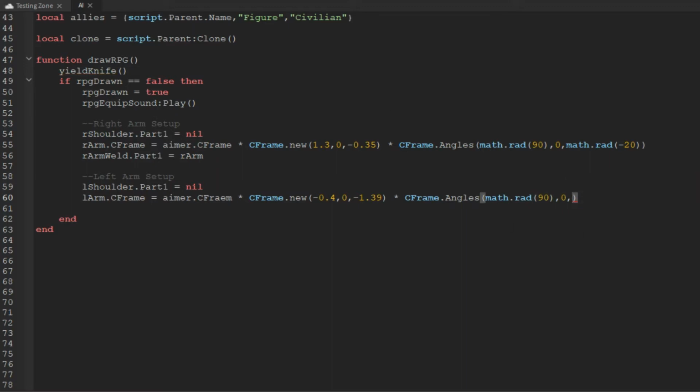What is this last one? 41. What a random number. Math.rad 41. Okay, great. All right, now we weld it into place. So left arm weld dot part 1 equals left arm. Great. Okay, so the arms are good.